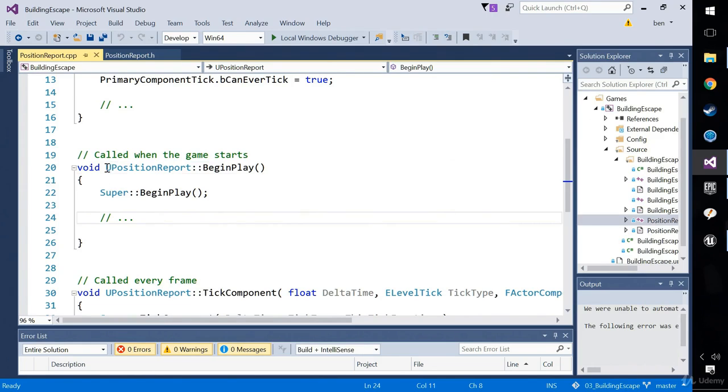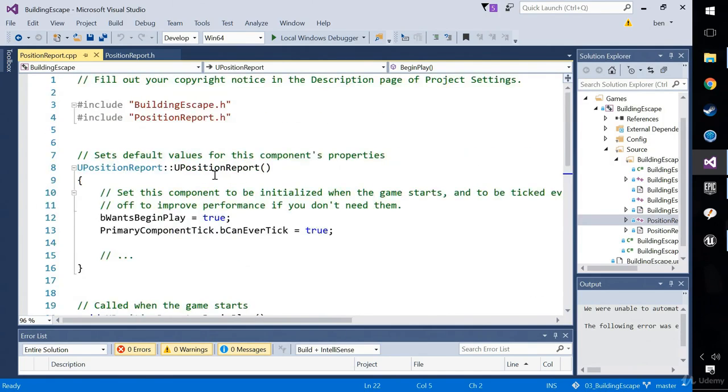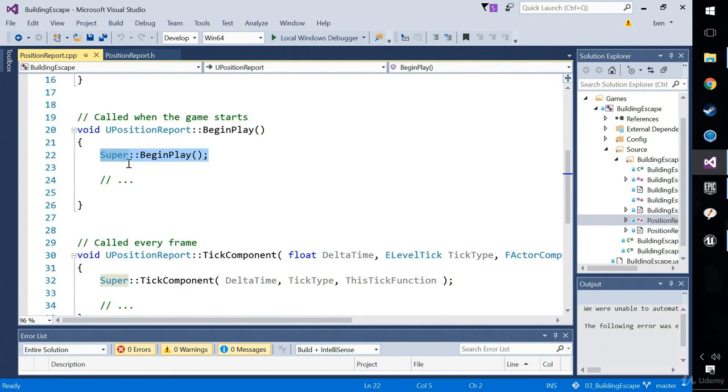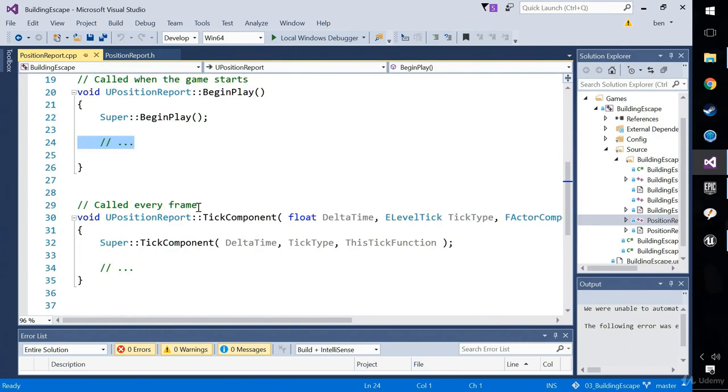This here is a method called begin play, which is a part of the UPositionReport class. And this Super begin play says, do whatever happens up the stream, up the inheritance tree. Whatever's supposed to happen in the thing that I inherited from, the actor component, do that first, the default behavior. And then here, on line 24 in my code, this is where we put our new code. And the same with the tick component. It runs the super behavior, the behavior for the things up the inheritance tree. We leave the engine to do that. Then we put our own code in here. So that is an overview of what happens.